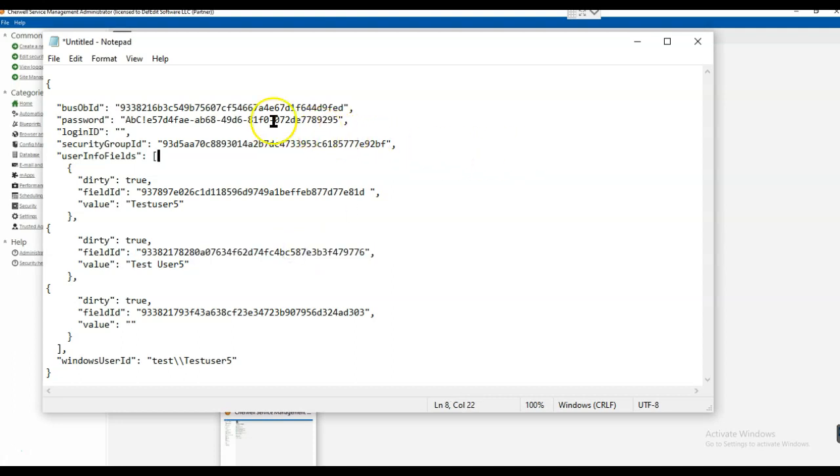Essentially, this is all in JSON, and you have to send out your BizOb ID, which is going to be for user info. Even if it's an LDAP authenticated user, you will be required to send out the password. I believe you have to send out a login ID as if it's an internal Cherwell account, but I believe the login ID value can actually be blank. Although from my testing, you absolutely have to send some kind of password.